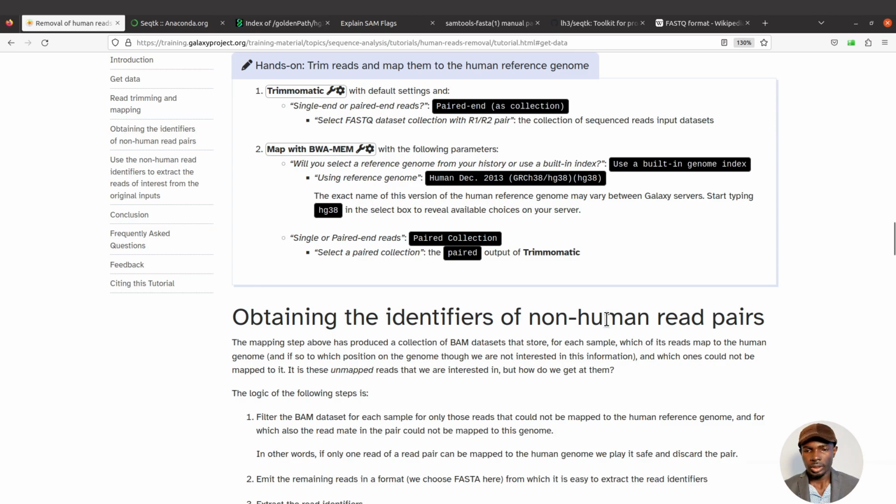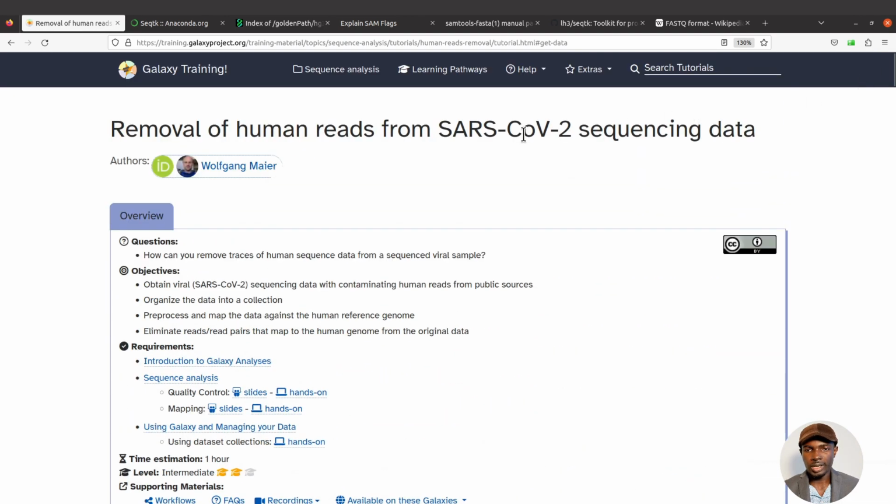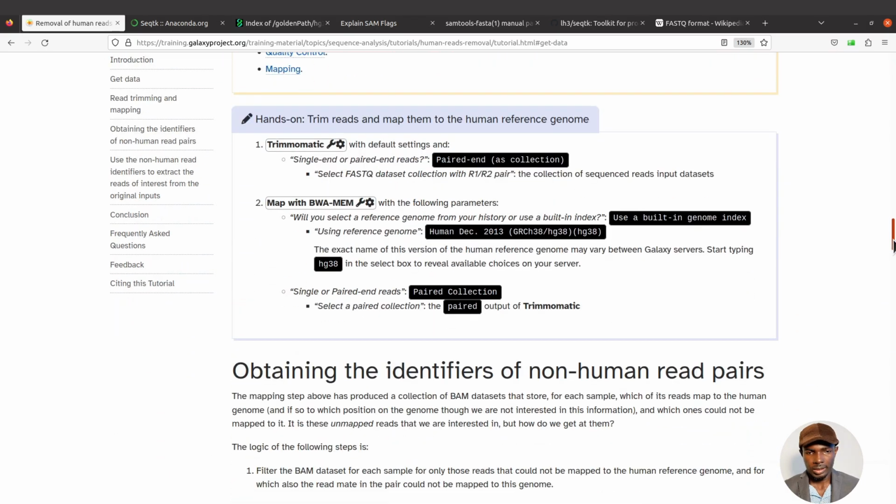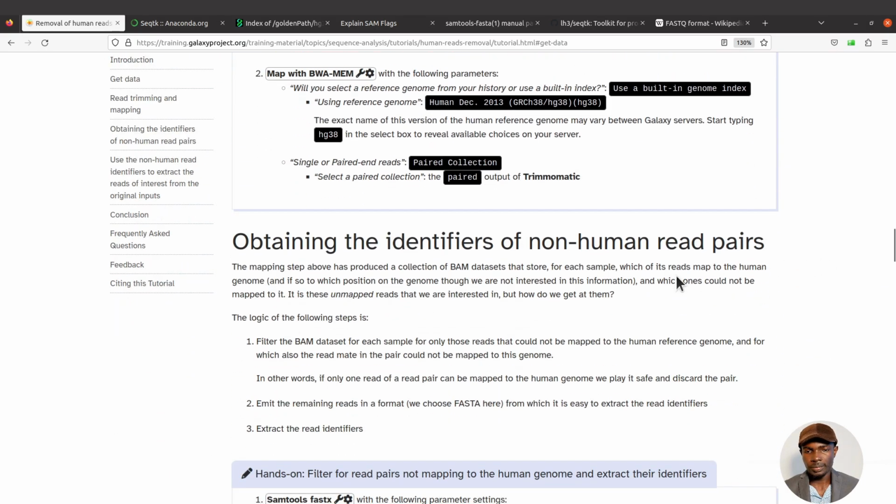So non-human read pairs are read pairs that did not map to the reference sequence. That is AG38. We are dealing with virus sequence data, but it's possible that we can have the sequences of other organisms present, and that is why the non-human phrase here is being used. Okay, so take note of that.